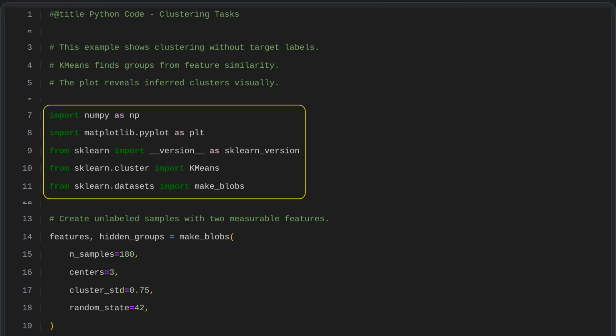We import the main tools needed for this clustering example: NumPy for numerical work, Matplotlib for plotting, and Scikit-Learn for machine learning. From Scikit-Learn, we use KMeans for clustering and a blob data generator to create synthetic data. These imports prepare us to generate data, cluster it, visualize the results, and check the library version.